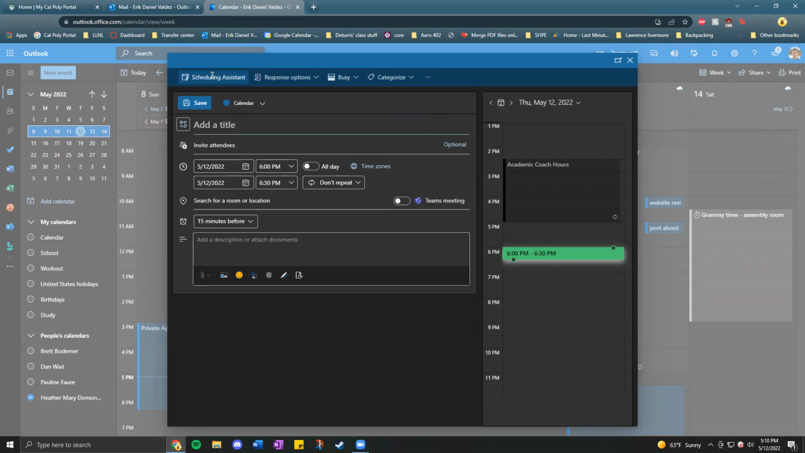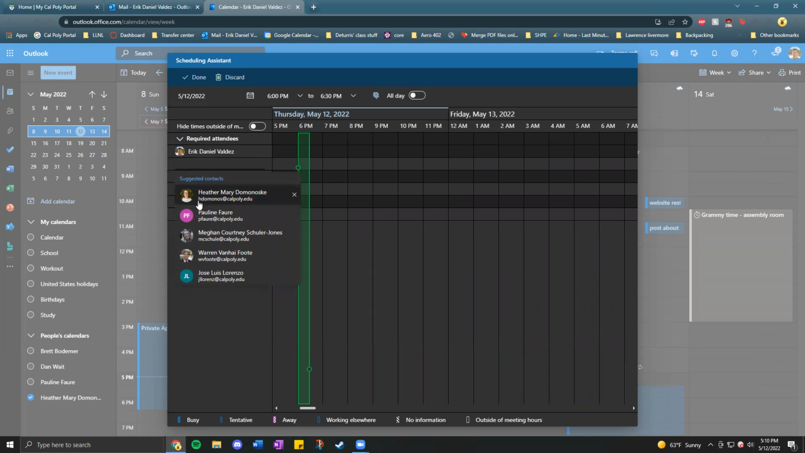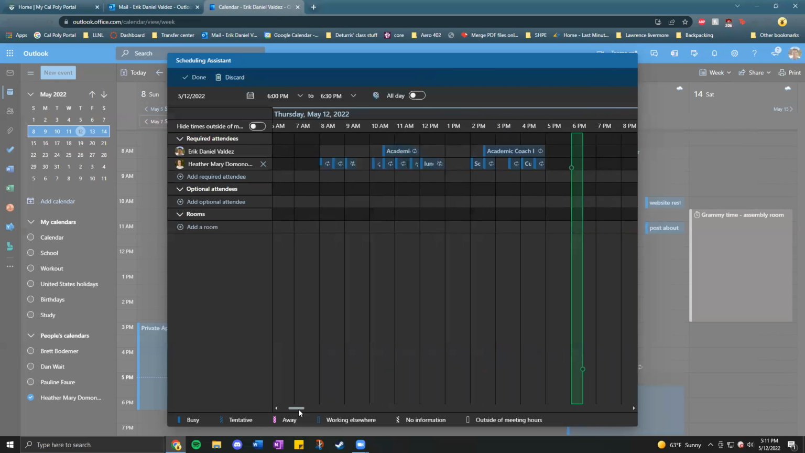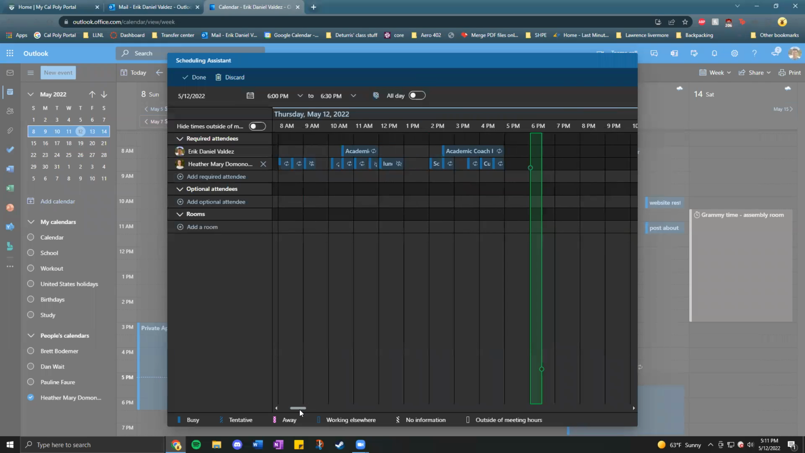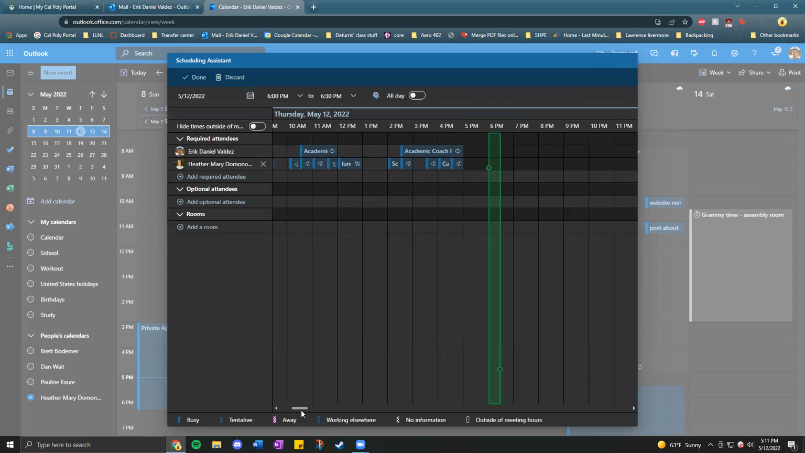And so if you click on it, it'll pop up with yourself. So this is me, Eric, but you can add a required attendee or an optional attendee for whoever's going to be joining the meeting. But say I need to add a required attendee, I click whoever you need, I'll pick Heather, and I can see when her availability is. So let's see, if I scroll through, you can see exactly when her availability is and when I can actually go in and make an appointment with her.